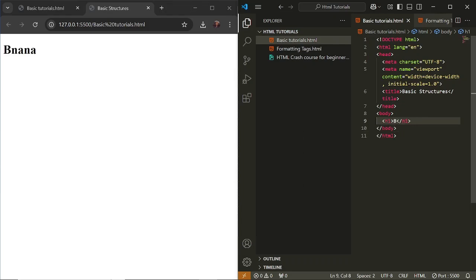H1 is the biggest. Sorry, let me use banana. H1 is the biggest in terms of size. Understand? Let me show you an example. Let me show you what I mean. As you can see, just copy this.